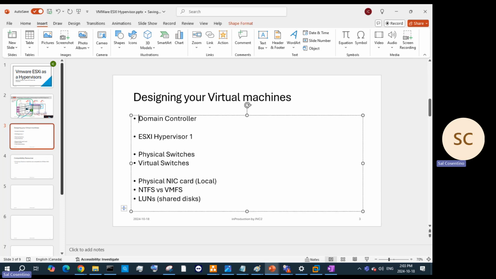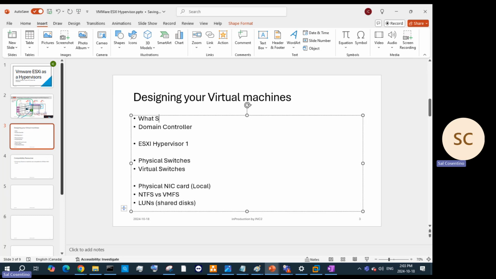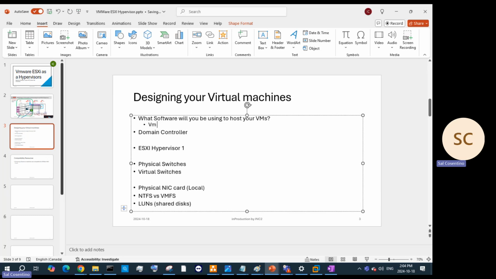You also want to talk about what software you will be using to host your VMs, right? So, is it VMware Workstation Pro, or is it Oracle, right? Is it Hyper-V for Microsoft? You know, are you using KVMs, right? What else can we use here? Are you using Citrix, right? Are you using AWS, right? Or Microsoft Hyper-V, right? So in this instance, I'm a fan of Workstation Pro.